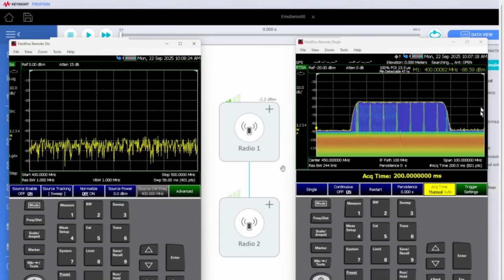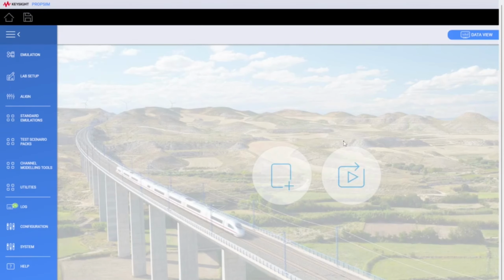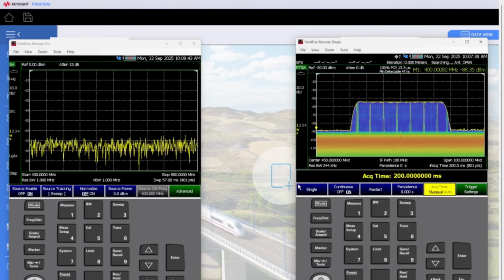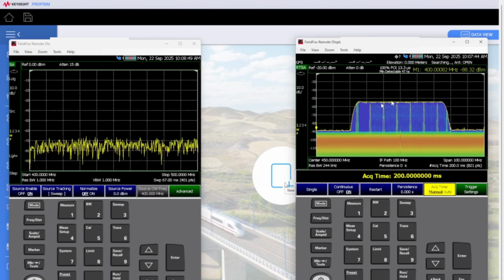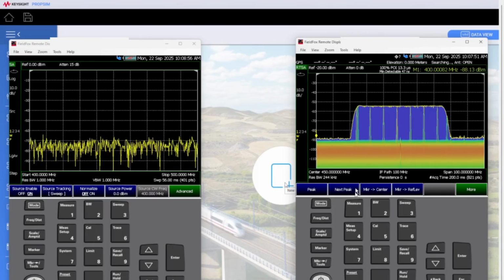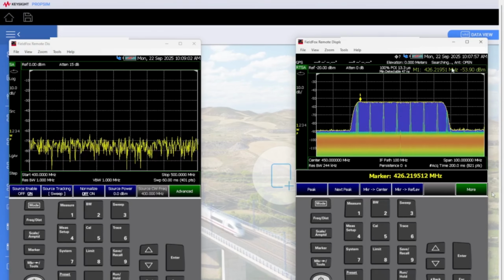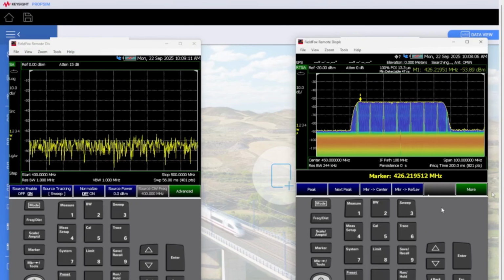Power set to 0. So some emulation is running. Let's turn that off, close it. Yeah, let's close it. So there's no emulation running right now. My input is at 0 dBm, my output at minus 52. Marker, so we can do a peak. It's minus 53.8 dBm. So there's a big attenuation when it's going in and out of the PROPSIM box. So this is my baseline.